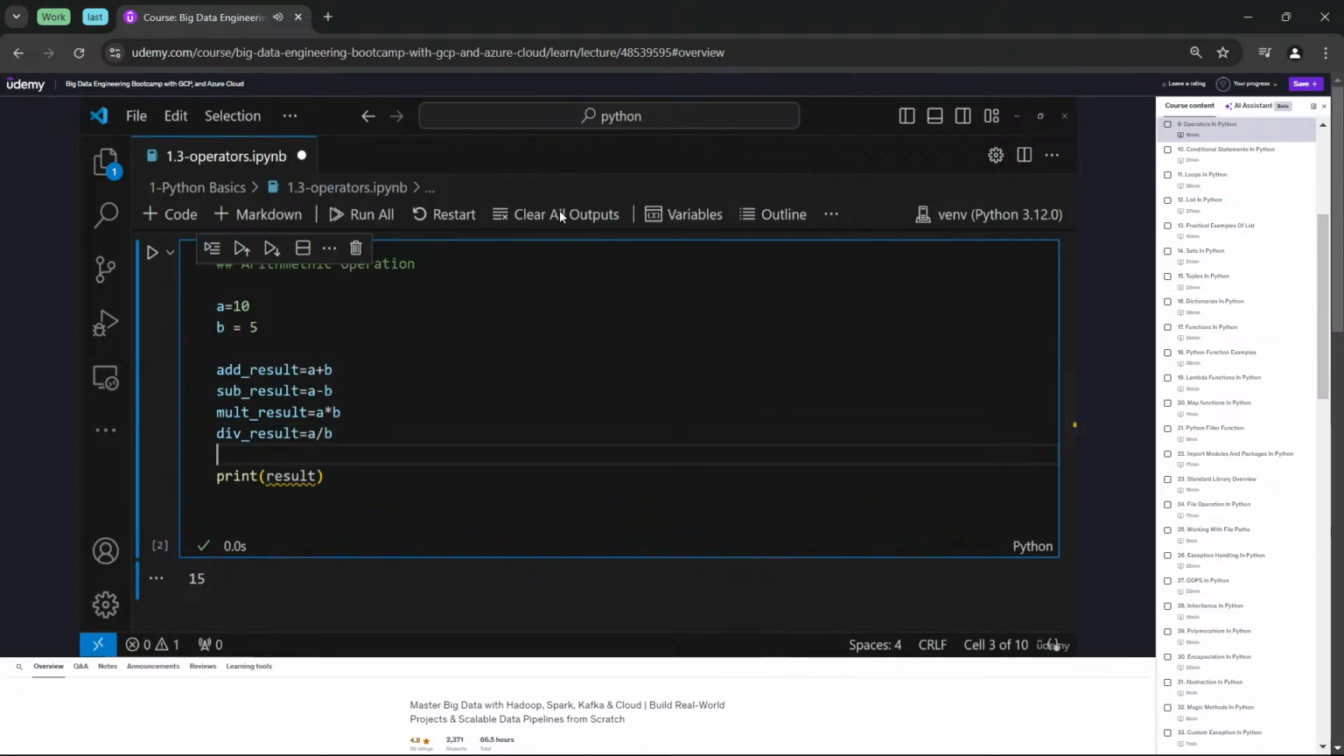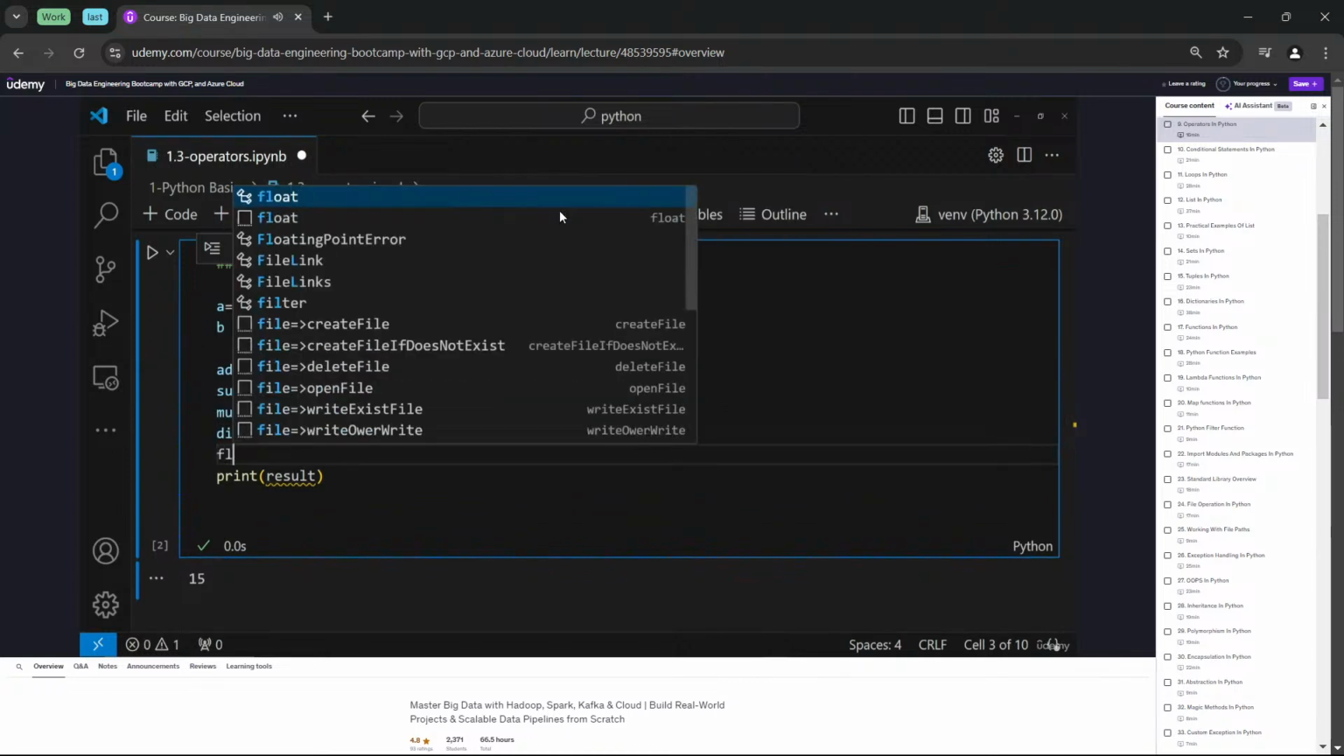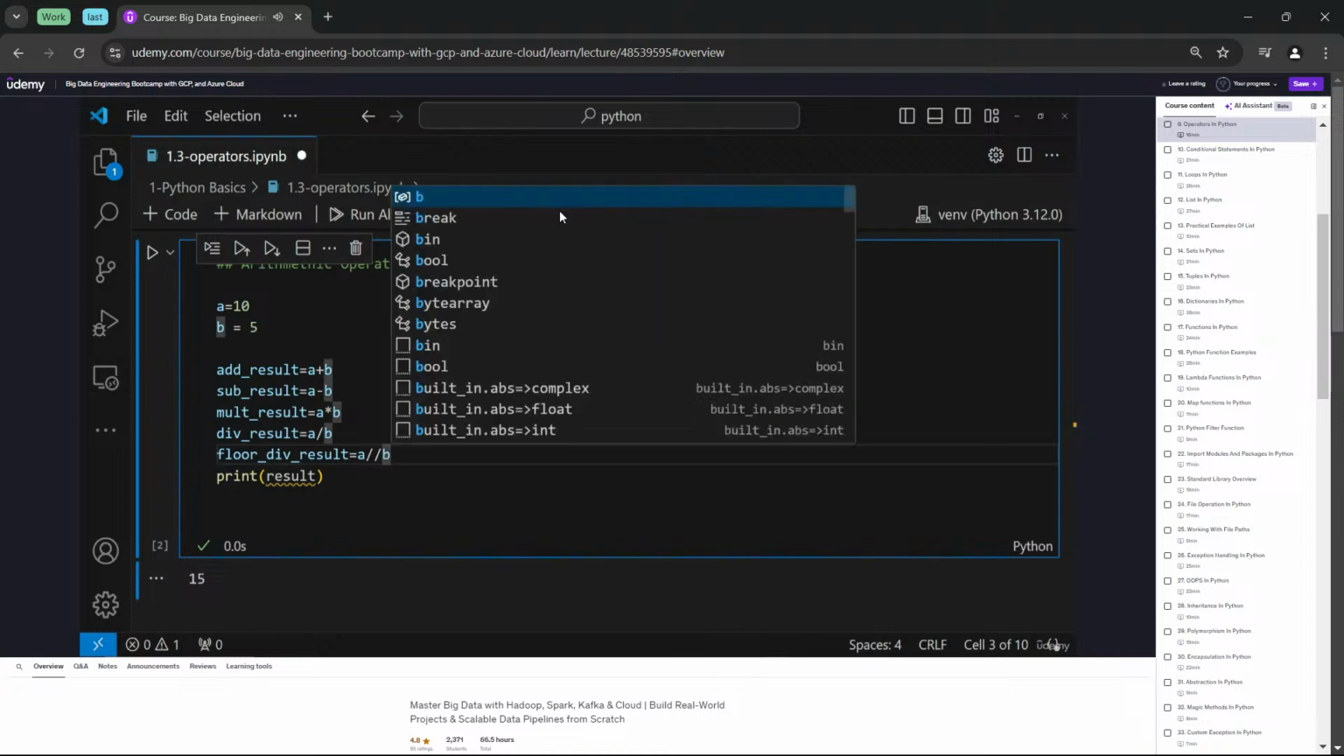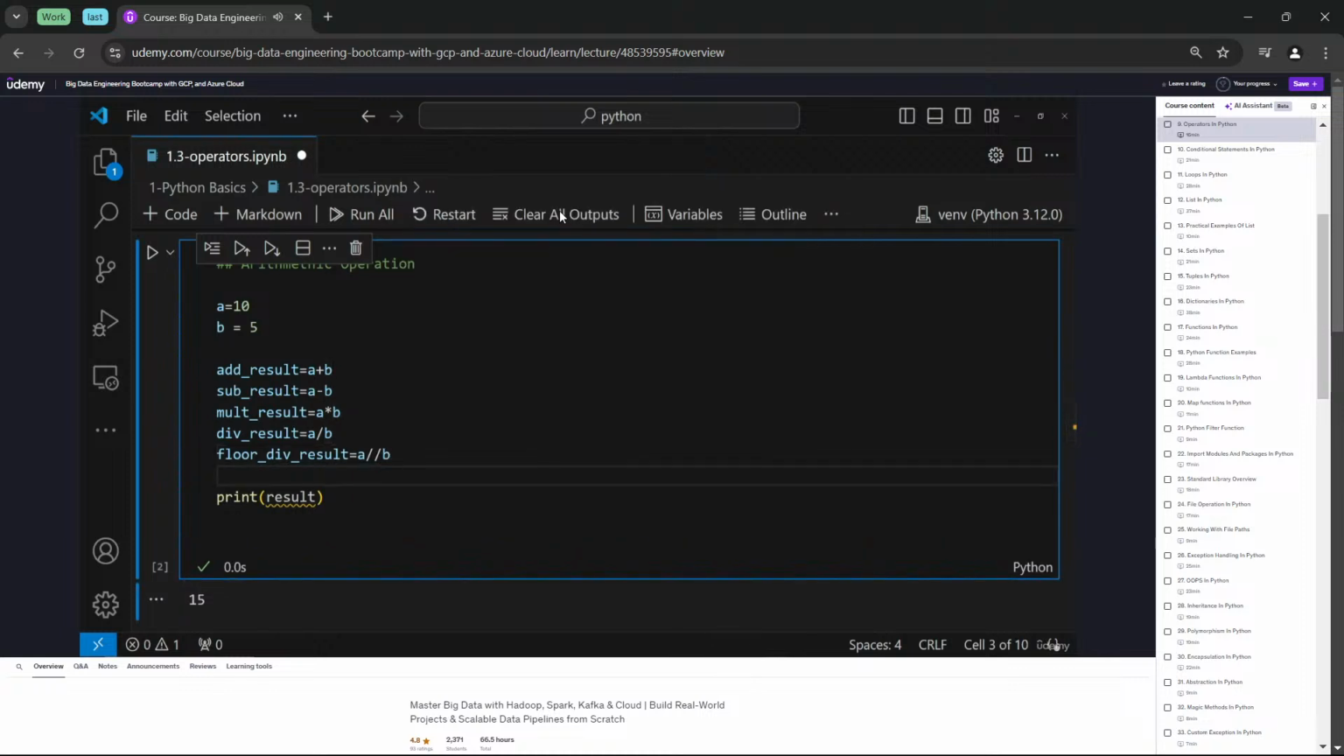Okay, and then we will also be having floor division. We'll discuss what the difference is between floor division also. So here you can see floor underscore div underscore result. Here I have to just use a double slash, it's not a single divide, it's a double slash, a double slash b. We'll discuss why exactly we use this floor division. So this is my addition operation, this is my subtraction operation, the next one is my multiplication operation, this is my division operation, and this is my floor division. We'll understand everything over here, don't worry.